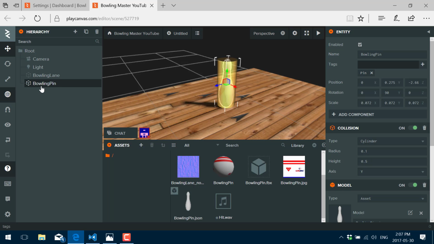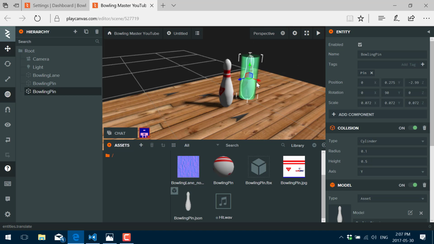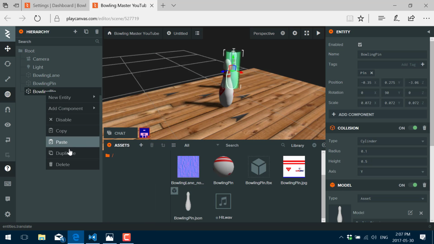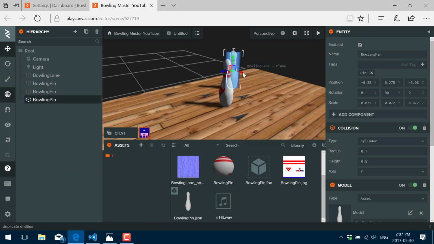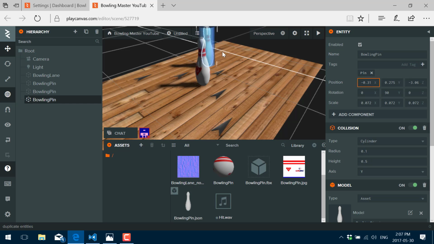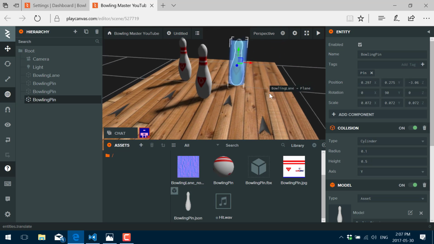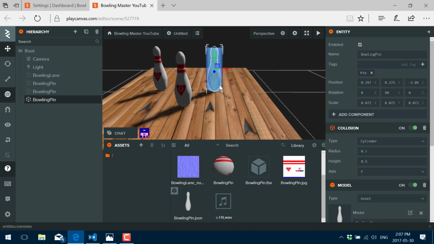And now that we've got our pin, let's go ahead and duplicate it. You'll see here, you could copy it and you could duplicate it. Duplicate will give you all of the different components as well. So that's what we want. So duplicated it, moved it back a bit more that way. And then again, we'll take that guy and we'll duplicate. Like so, I think that's about right.